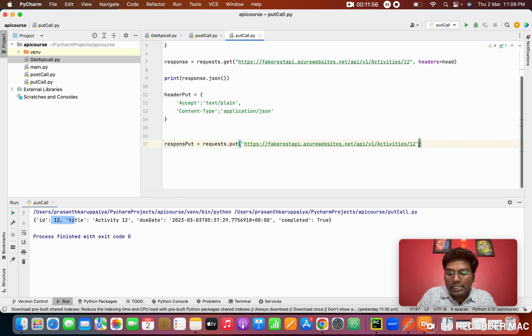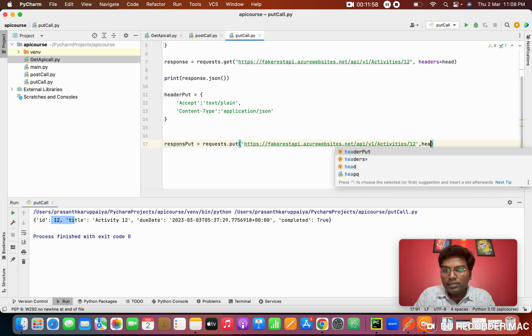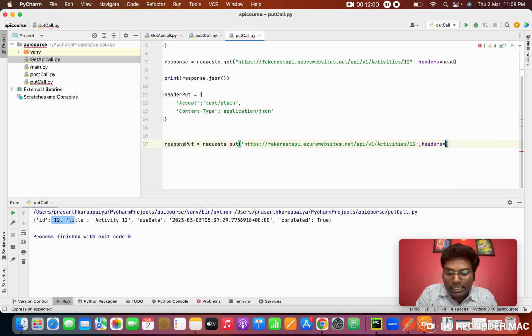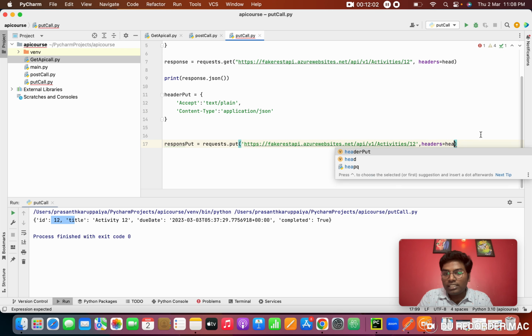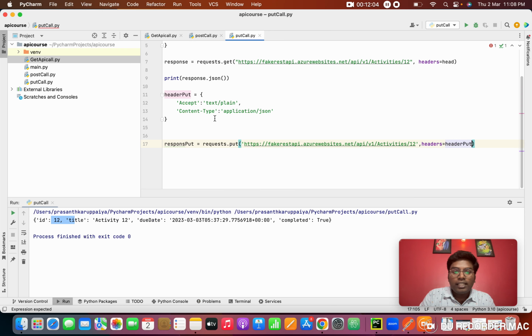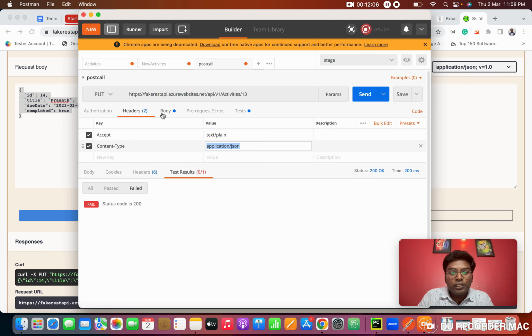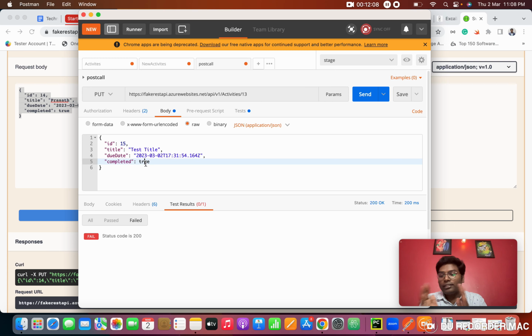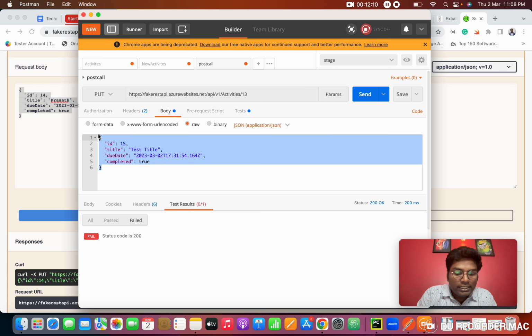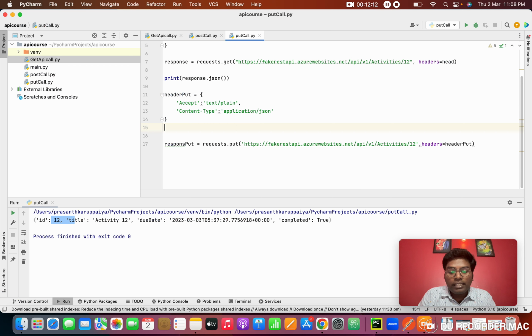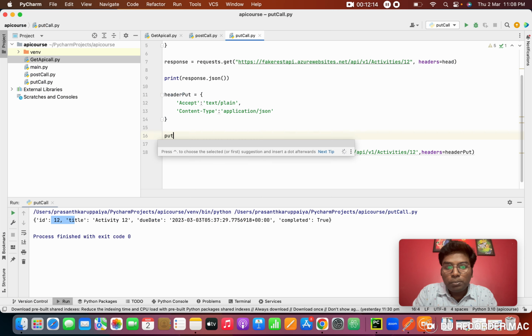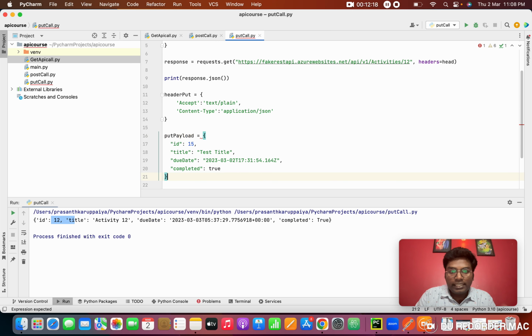So I'm putting a comma like a header. In the header I want to pass the variable of header. What is header put? Okay. Right now we have header. Next thing is we need to pass the body. That means payload, request payload. I'm copying this entire stuff. And I'm creating a variable like this is put payload. I'm pasting it here. Okay.